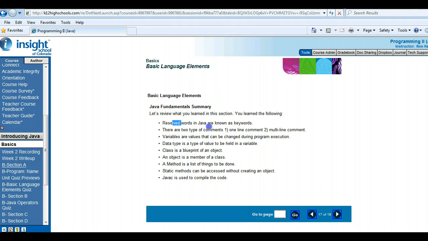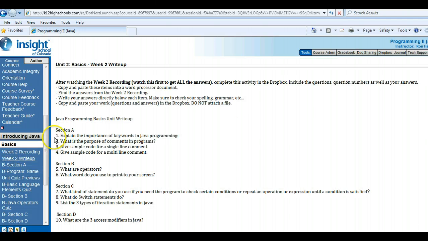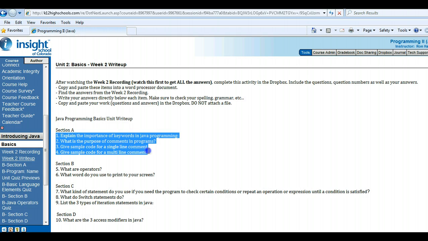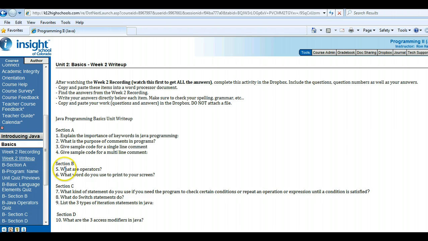Okay, so in this section we looked at reserved words, two types of comments, variables, data types, class and object. We learned that an object is a member of the class, and we looked at methods, static methods, and javac, which compiles. You'll do that in the first demonstration of writing your first program. We answered all of these early on in this presentation. So now we jump to section B. What are operators? What word do you use to print to your screen?